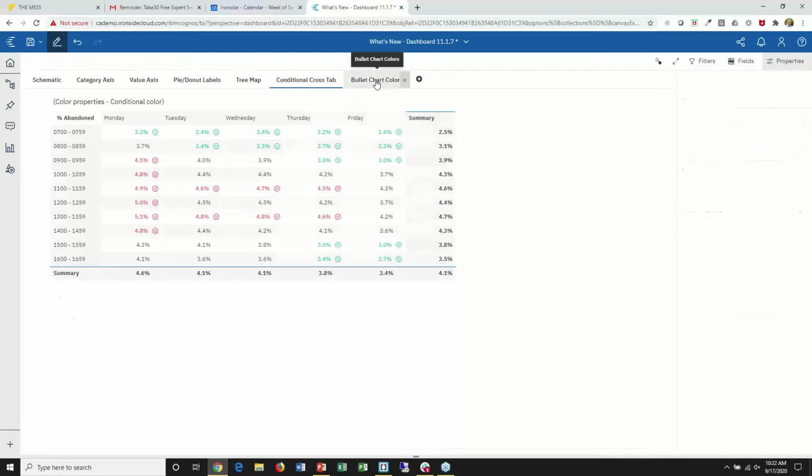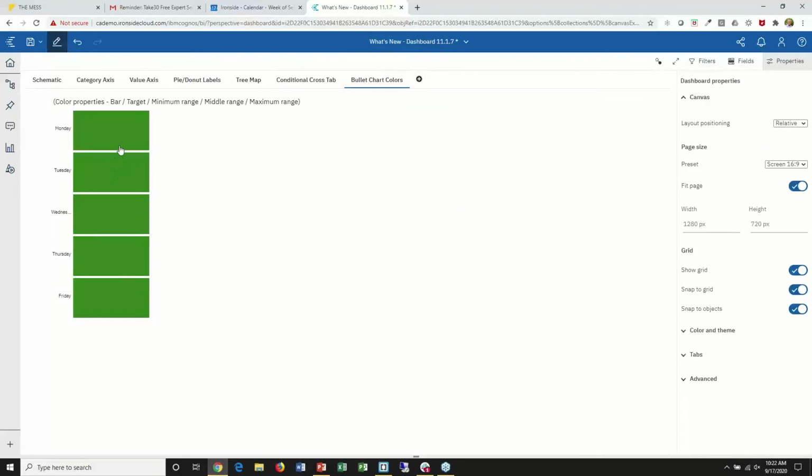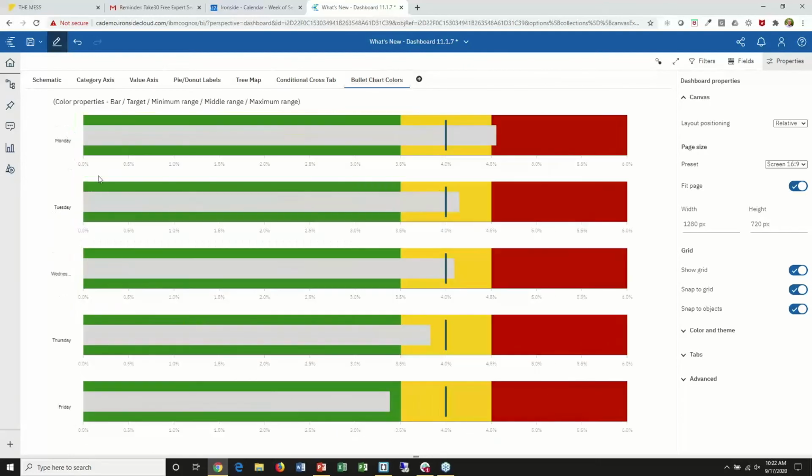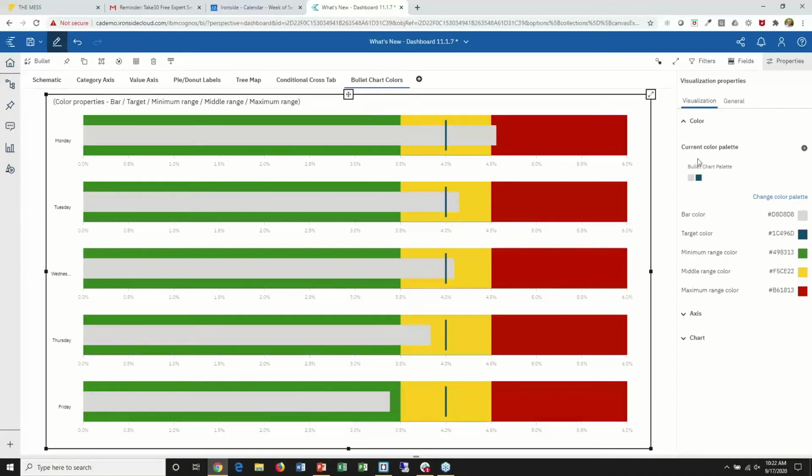And finally, bullet chart color. I'll scroll over here, and for some reason, let me back out of that. Oh, there we go. So within the bullet chart now, I have the ability to bring in data values and colors based off of the min, mid, and max, and then the actual and the target. So if I go ahead and select the visualization, current color palette, and then the color properties, you see here I have the bar color, the target color, min, middle, and max.